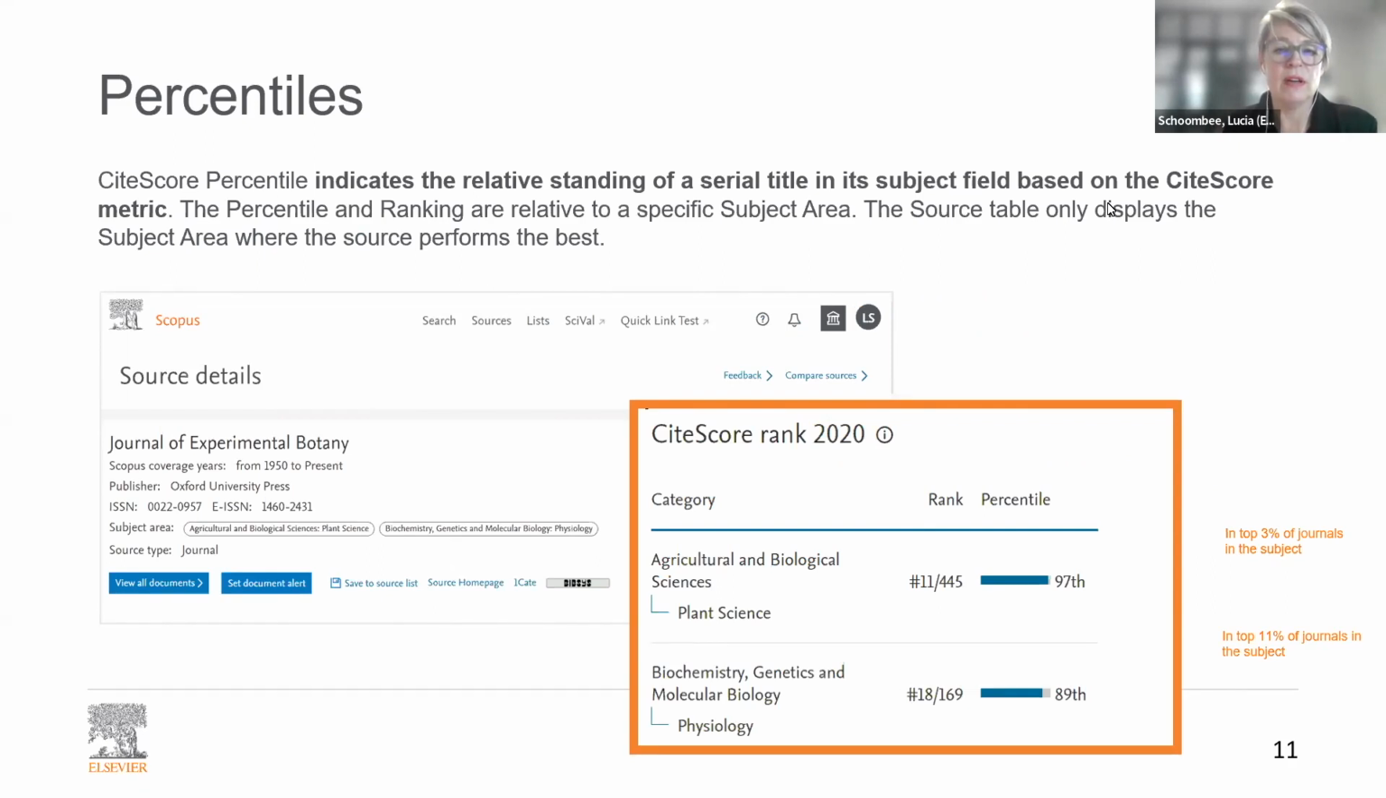How percentiles work, basically, is that it divides any distribution into 100 equal parts. So with CiteScore percentiles, journals are ranked on CiteScore under each subject area that the journal covers, and the list is then divided into 100 equal parts, which each then represents a percentile.